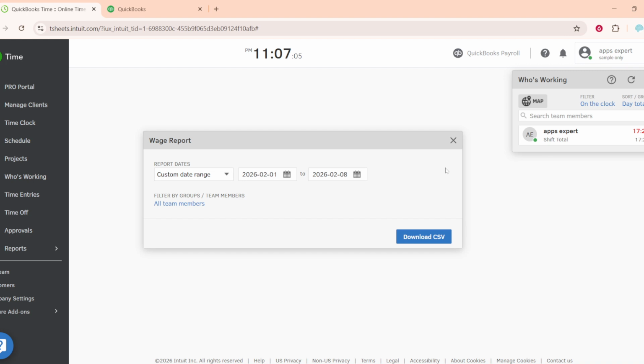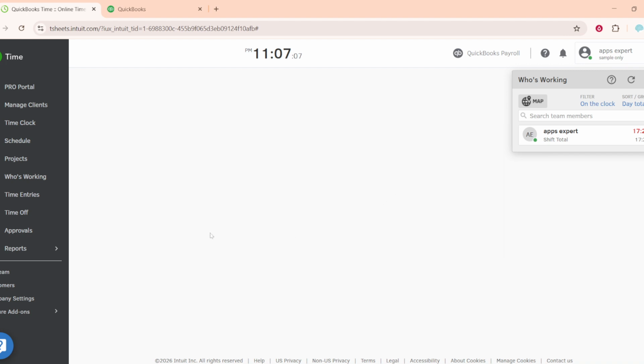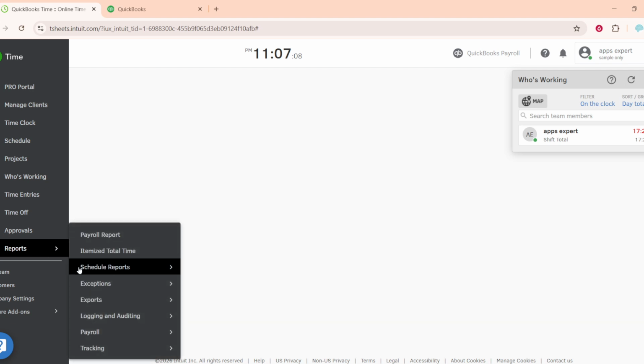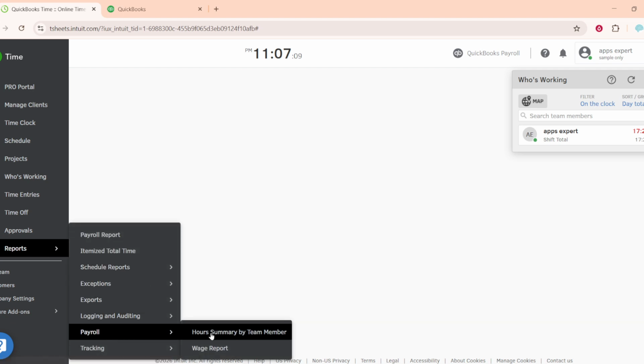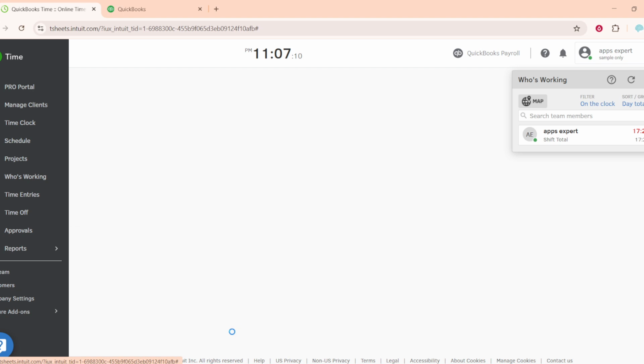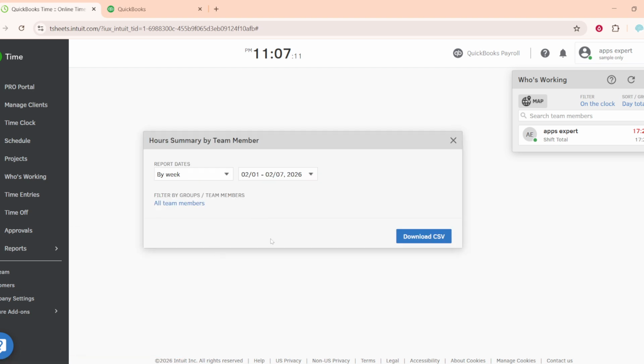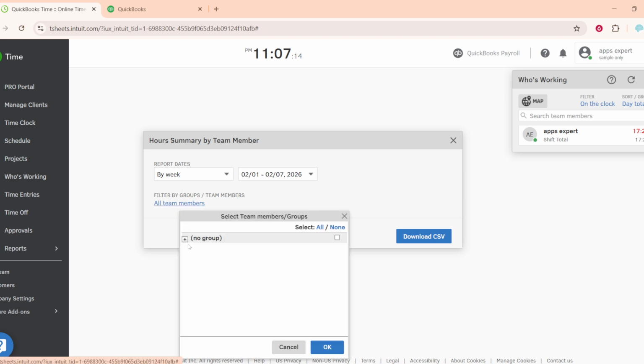Next, let's verify the hours that fed into those costs. Stay in Reports, and again under Payroll, click Hours Summary by Team Member. This report is perfect for cross-checking time totals so you know the cost calculations are grounded in the right number of hours. Set the same report dates you use for the wage report. Keeping the period identical gives you an apples-to-apples comparison.